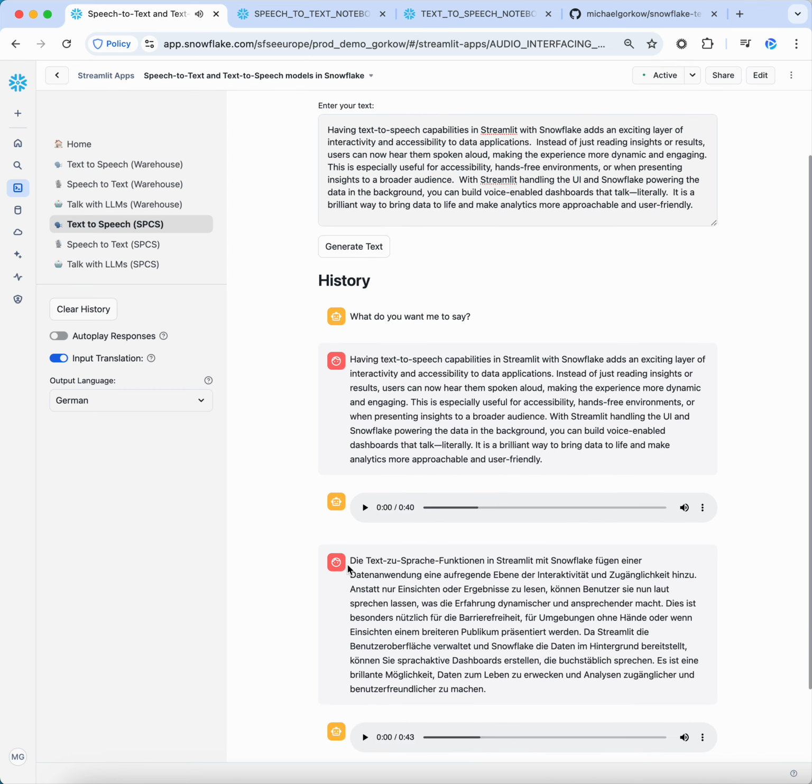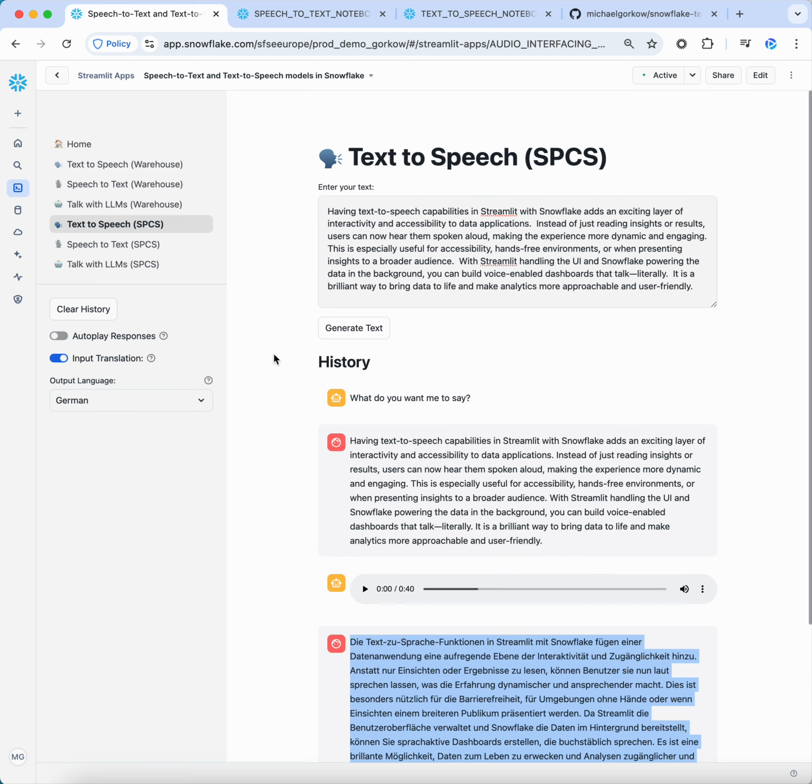So as we see, this text is now being generated in German and the voice was also German. That's it for the first small demo part.